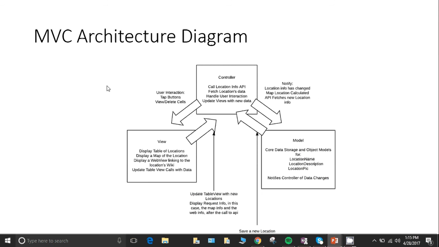So moving on to the model view controller architecture. At the bottom left is our view, and the view is able to display a table of locations, display a map of the location, display the web view linking to the location's wiki, and then update the table view calls with data. Once it moves into the controller, it updates the table view with new locations, displays the request info, which in this case is the map and web info, and so on.